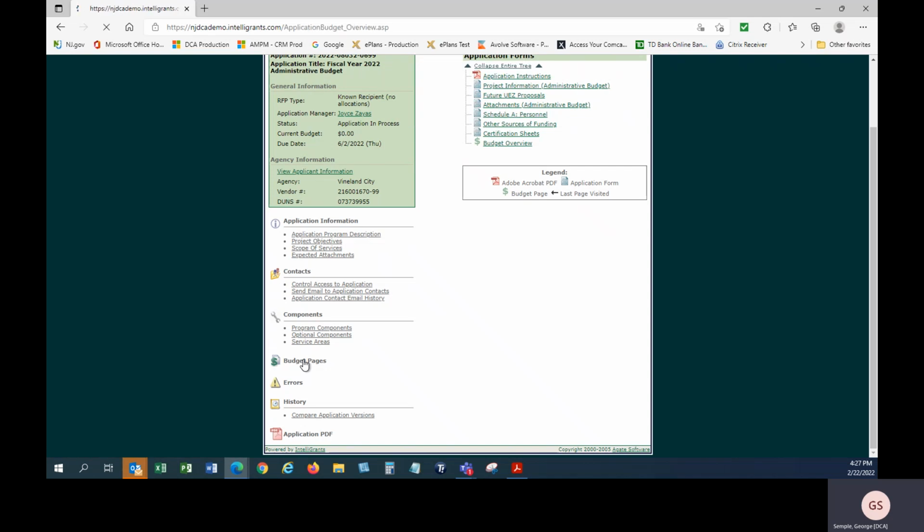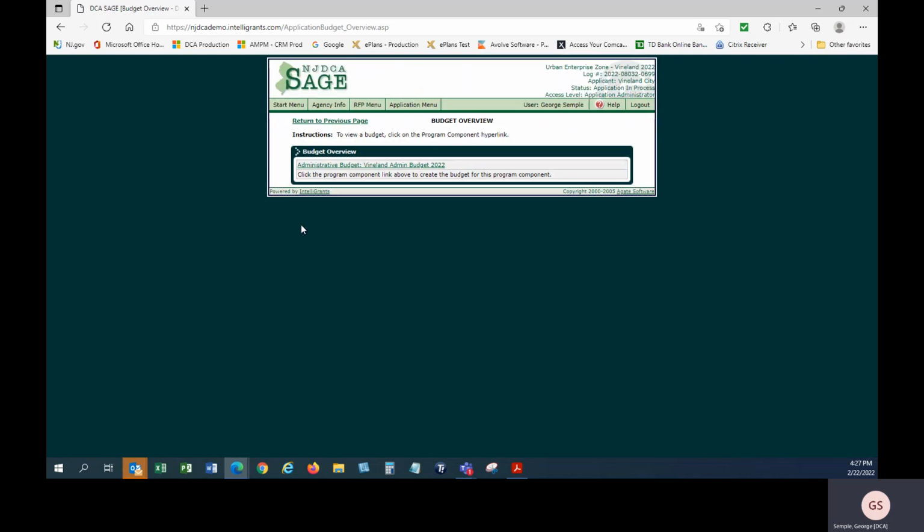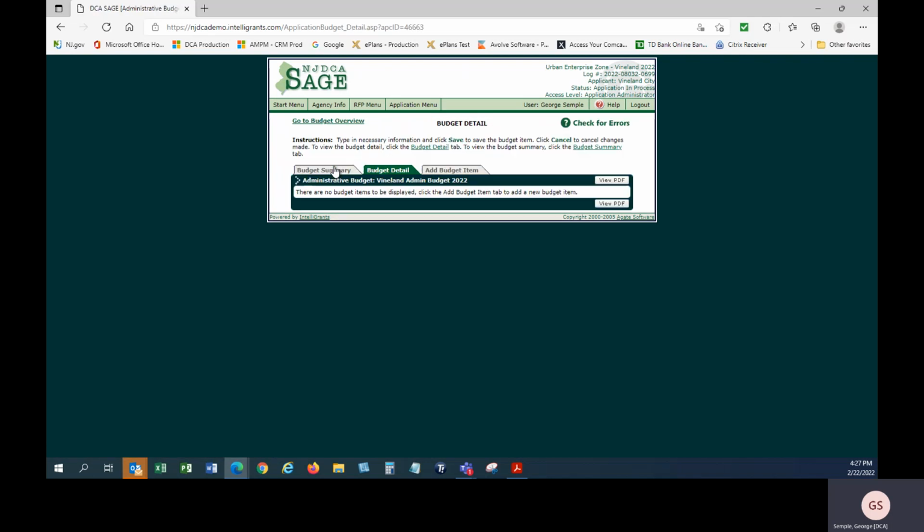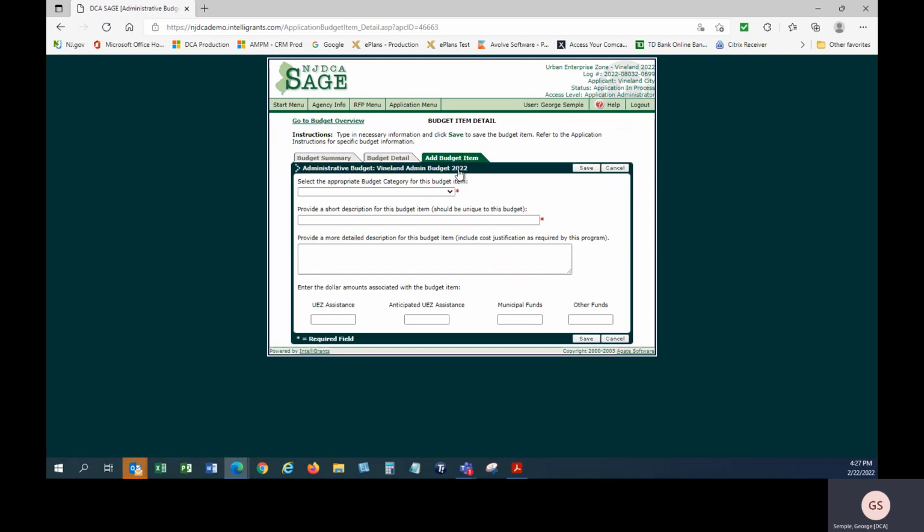So I click on budget. By default, since we're just starting out, there's nothing here to show. So in order to add line items, we need to select the program component. When I click on that, it's going to allow me to now add budget items. Click on the Add Budget Item tab. From here, I start building my budget.